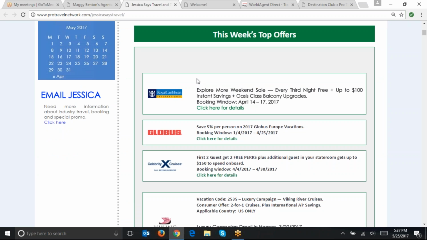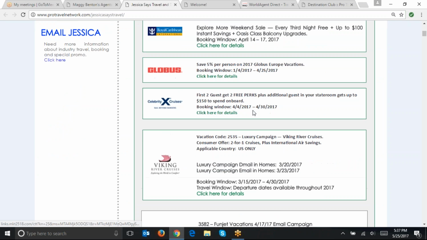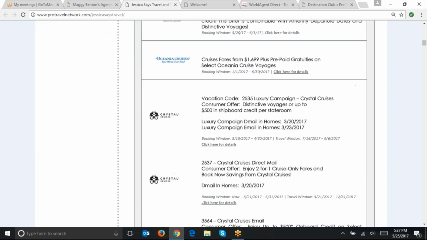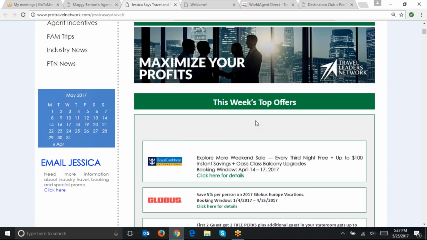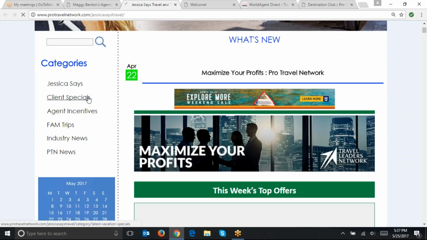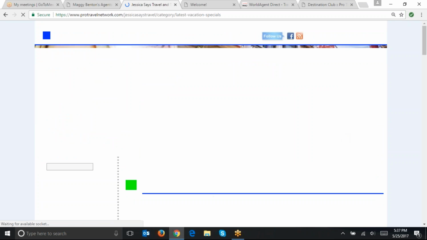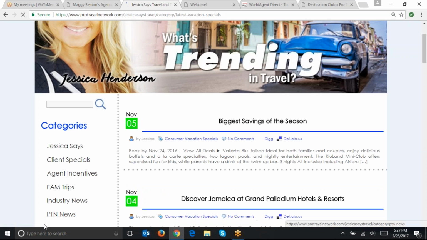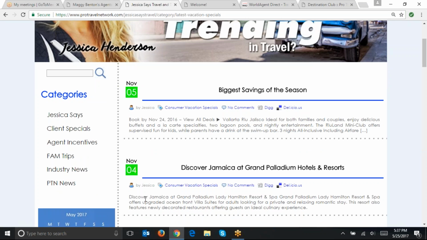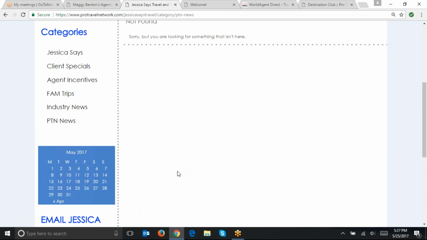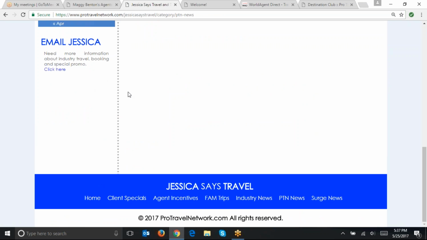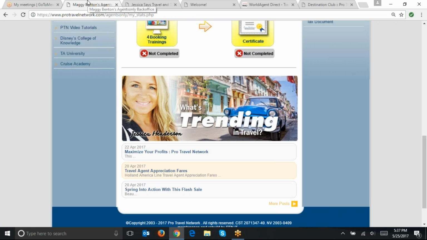But you are able to see promotions that our suppliers send us, like Royal, Globus. Anything that comes in that's promotions for our agents goes on here. If you're looking for client specials for your clients, they go under that tab. You could also do incentives, FAMs, industry news, PTN news. These are normally our newsletters, but there hasn't been any uploaded. There is just a lot of unlimited support out there.